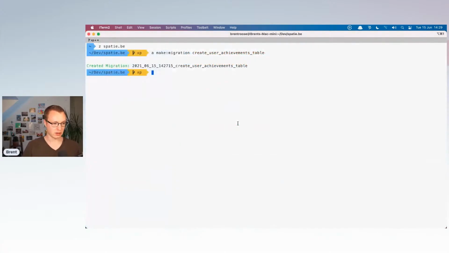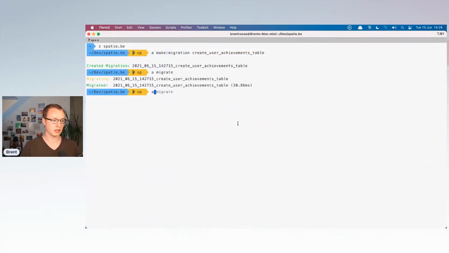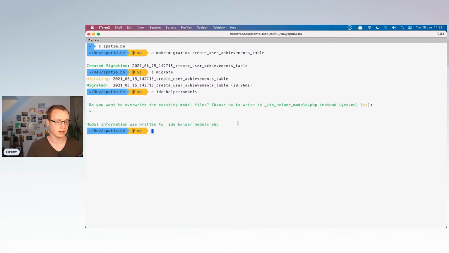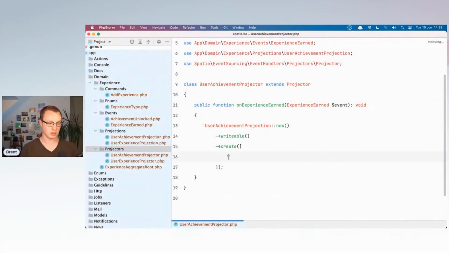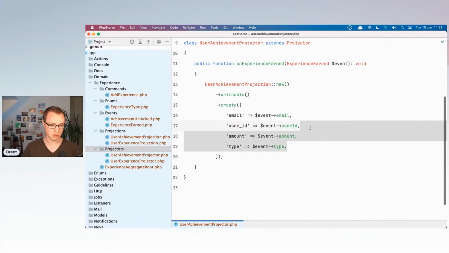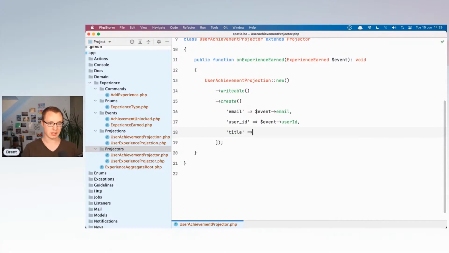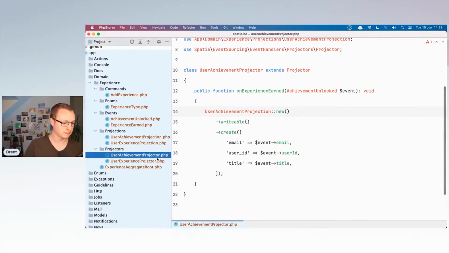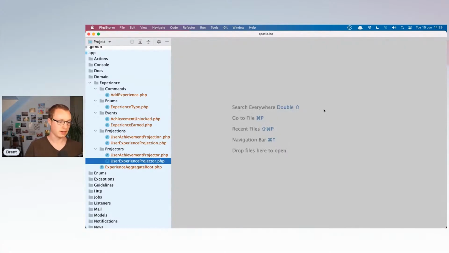And I'm actually going to migrate first and generate my IDE helper files so that I get proper auto-completion here. Oh yeah, email ID, I could keep those. And there was the title as well. Achievement unlocked event, of course. Like so. Okay, good. And that's everything in place over there.